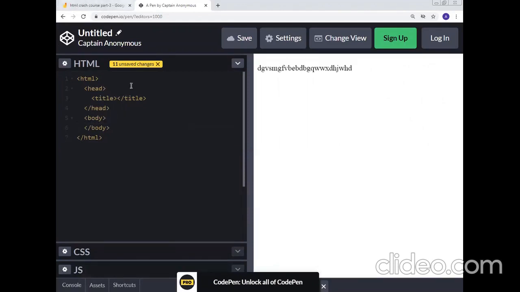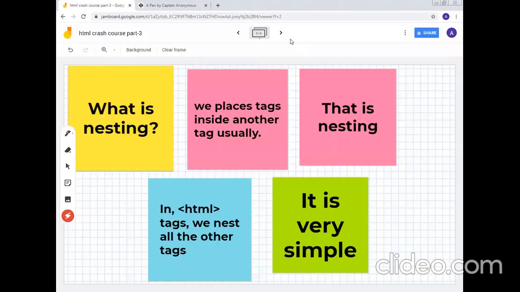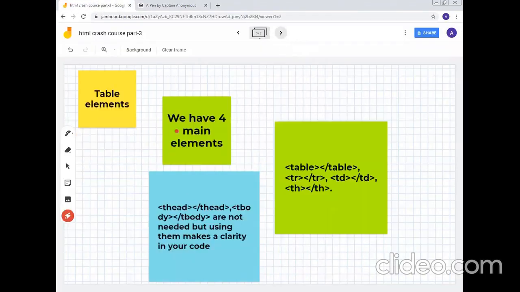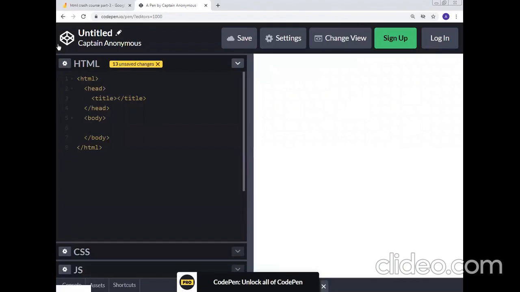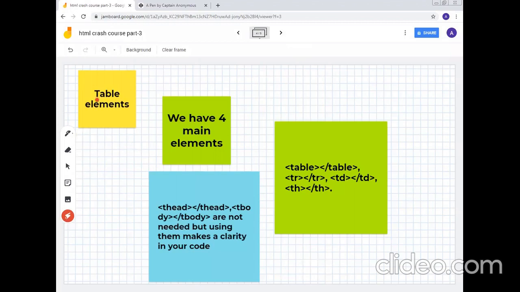I'll be using this structure only. So you also make a structure like this. But that is not necessary to make this structure, but for now for learning purposes you can do that. So now let's come to the table element, the important concept of today.